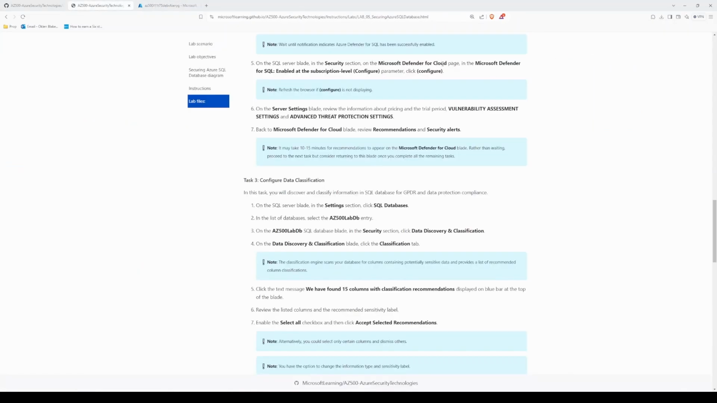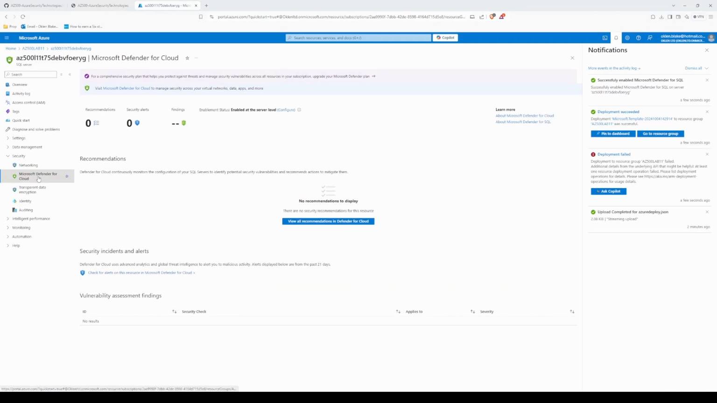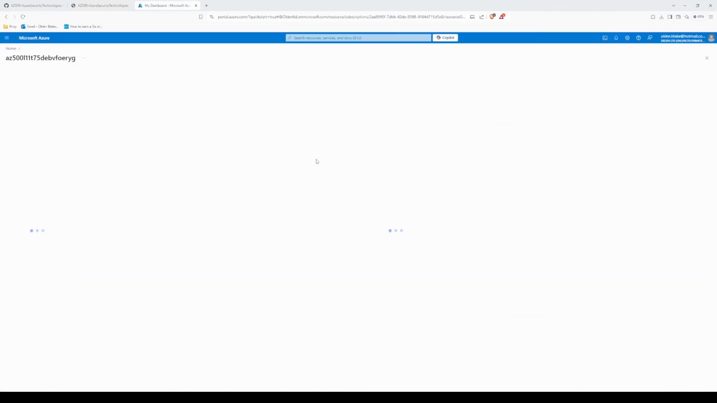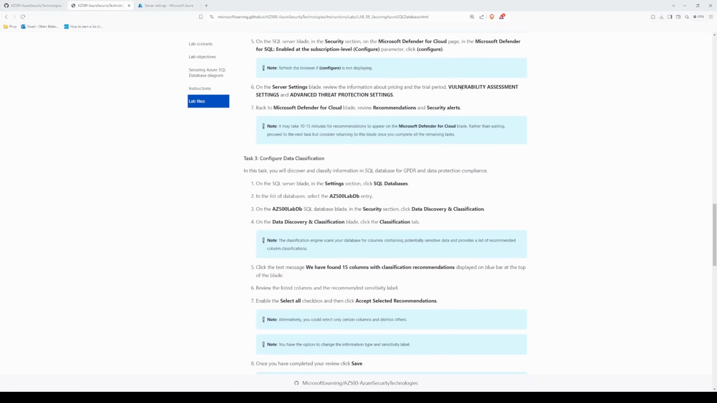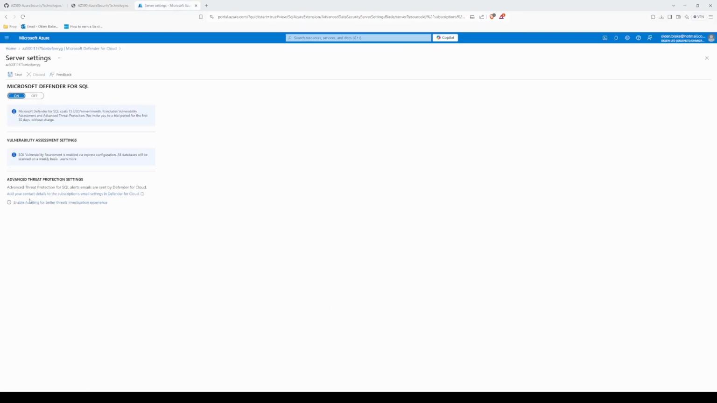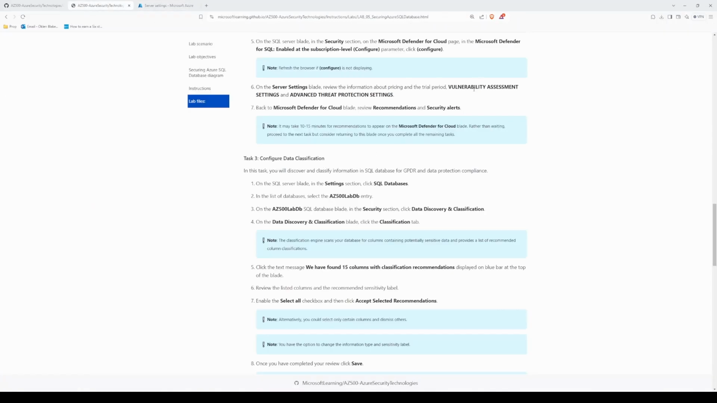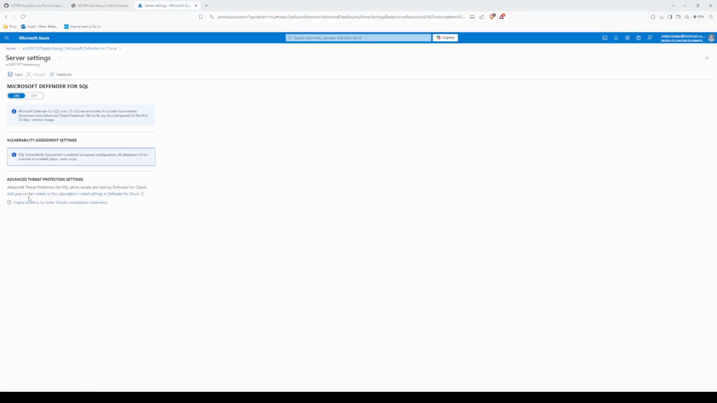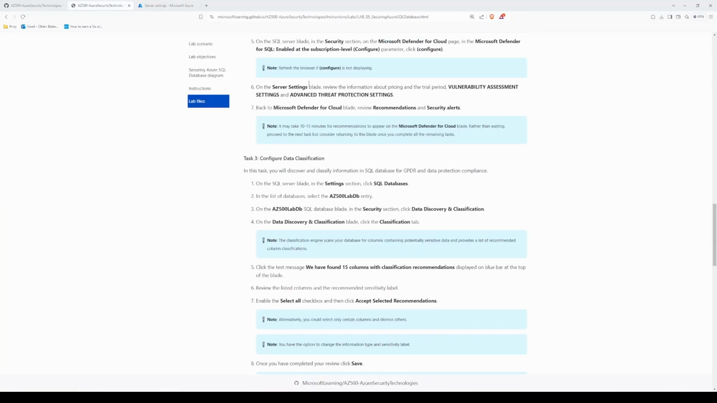So on the Microsoft Defender for Cloud page, which is in the security section, let's refresh this first. Oh, here it is. Yep, so configure. And then on the server settings blade, you'll find information about pricing and trial period, vulnerability assessment settings, and advanced threat protection settings. Add your contact details to the subscription's email settings. Do I need to? No. Just review the information and back to the recommendations and security alerts.